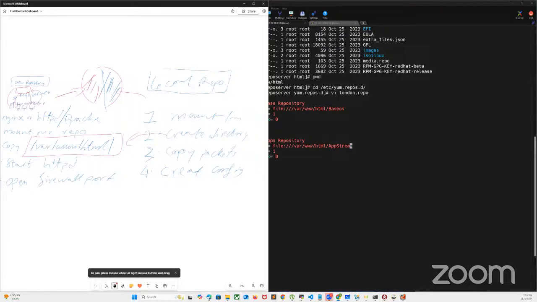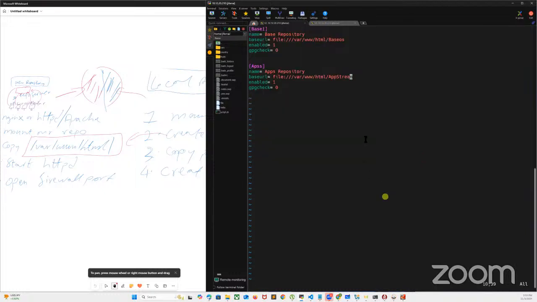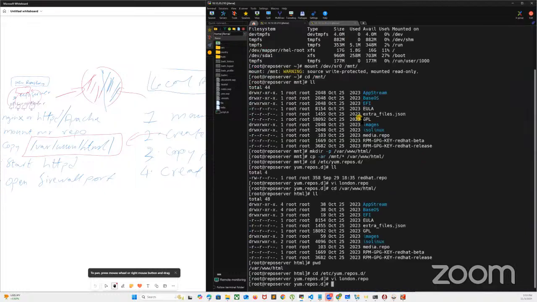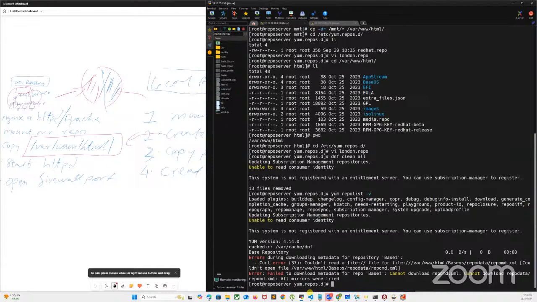Okay. So now let's quickly create our repository right here. I save and quit and do a yum clean all or DNF clean all. Either yum or DNF is fine. It cleans everything. And I do a yum repolist -v. Great. I have two problems.